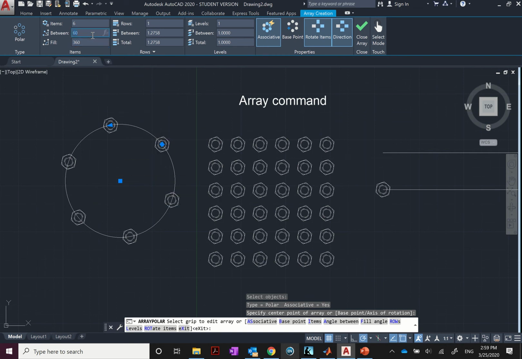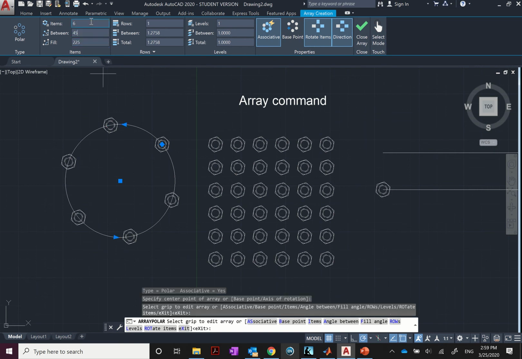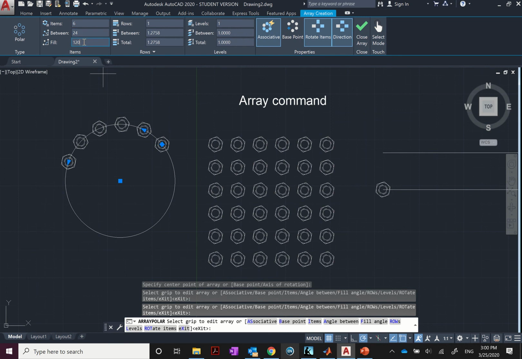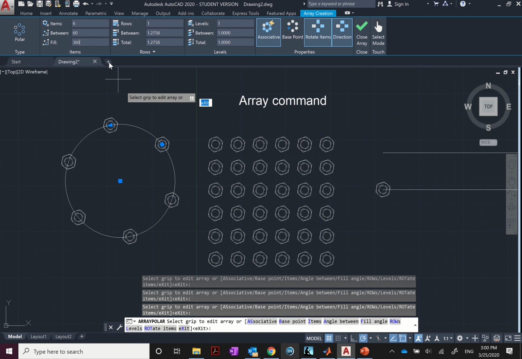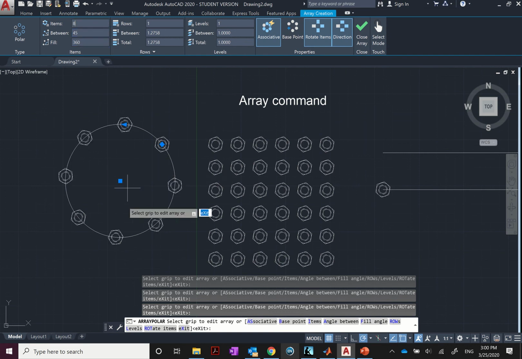You can specify the angle in between, so you can make the angle 60 or 45. You can fill the whole 360 degrees, or you can fill only a part, for example only 120. And then it does the math for you. If you want 6 items, it changes the angle in between. Let's say I want to do it over the whole circle, and instead of 6, let me put 8 of them. So I'm going to get 45 degrees.